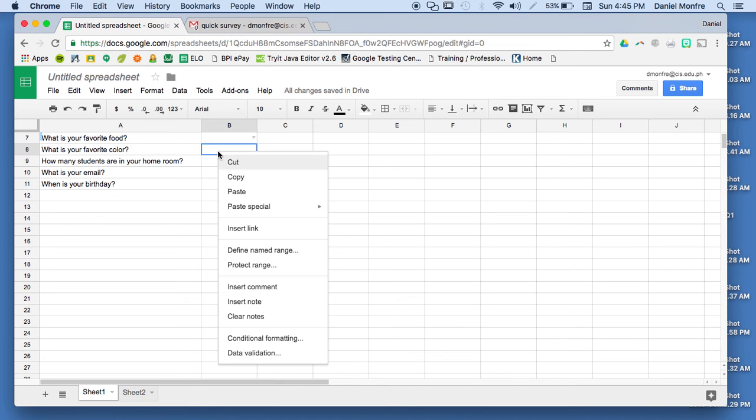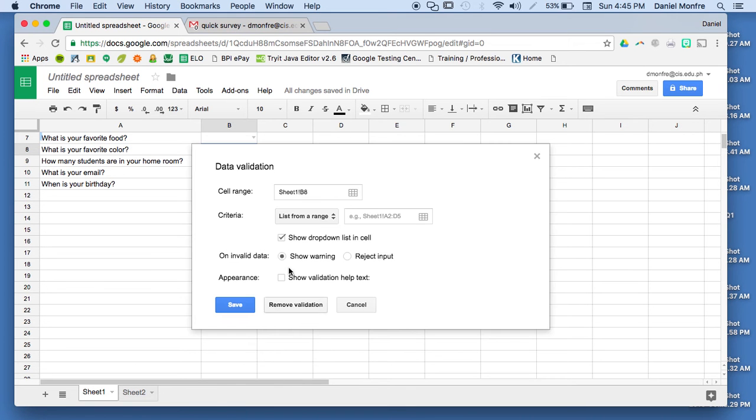The next option for data validation is, instead of doing a list from a range, you can do a list of items. So here I've asked what is your favorite color. So now I can just type in colors: red, orange, yellow, and then I'm just going to put other. Alright, so those are the only colors that they get to choose from.